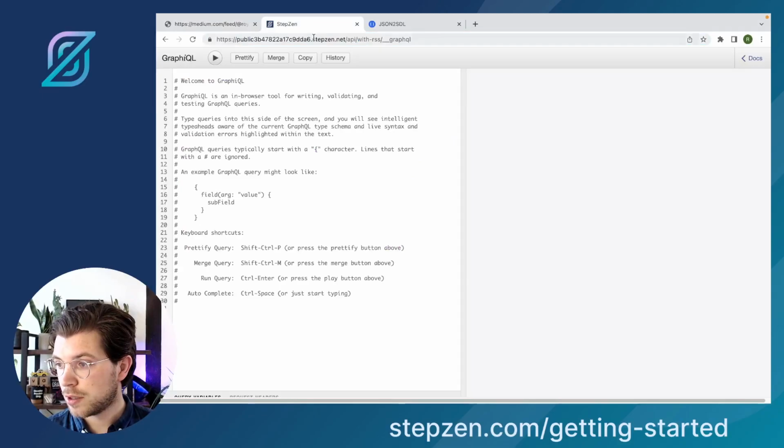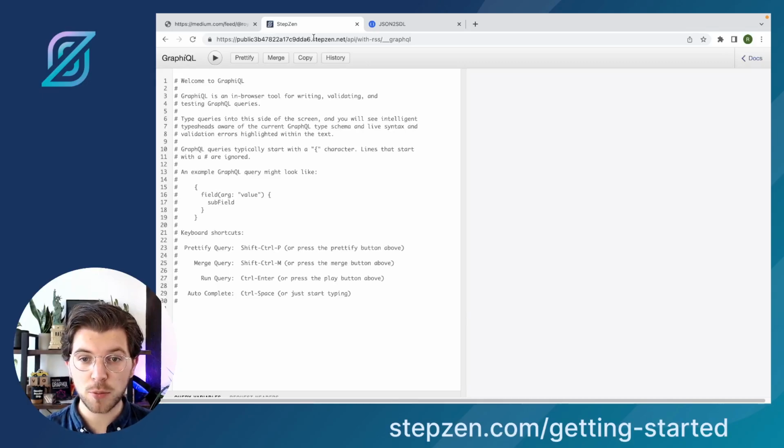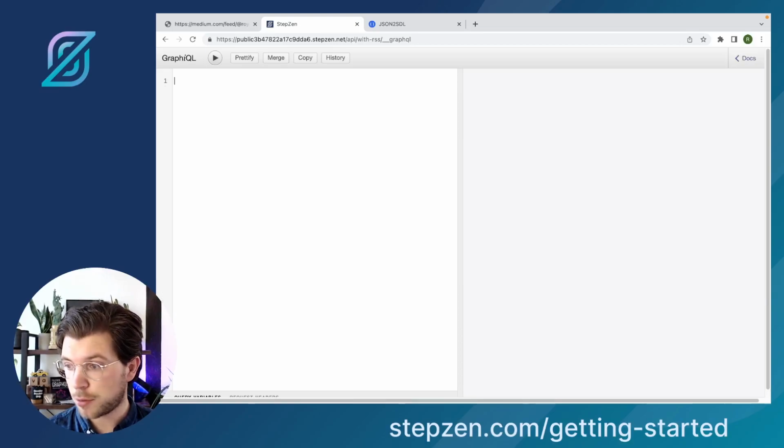So if I go to my browser, I can go to the GraphQL IDE, which is enabled by default on all the public endpoints. And in here, I'm actually able to run a query against my RSS feed. So I can query and I can say getPosts.